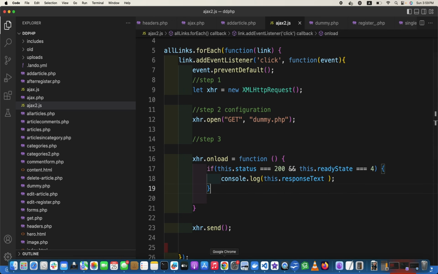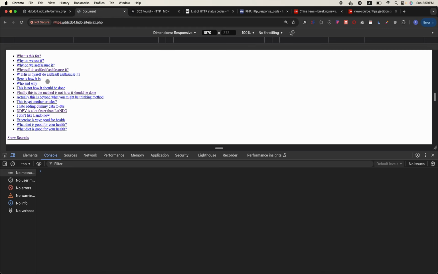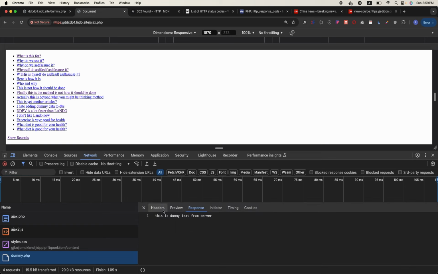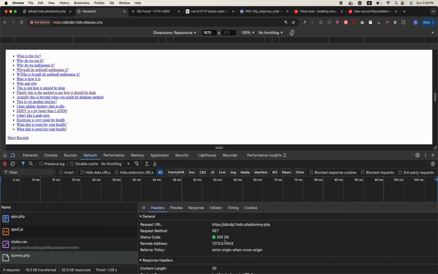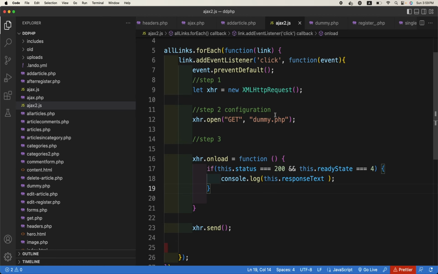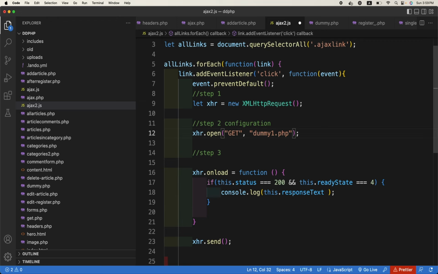So let me just check if it still works, because if you come to network and click on dummy.php headers, the response is 200. Okay, if I change the dummy page to dummy1.php, we don't have dummy1.php. So do you think this will be returned? No, sir. In that case it will be 404.